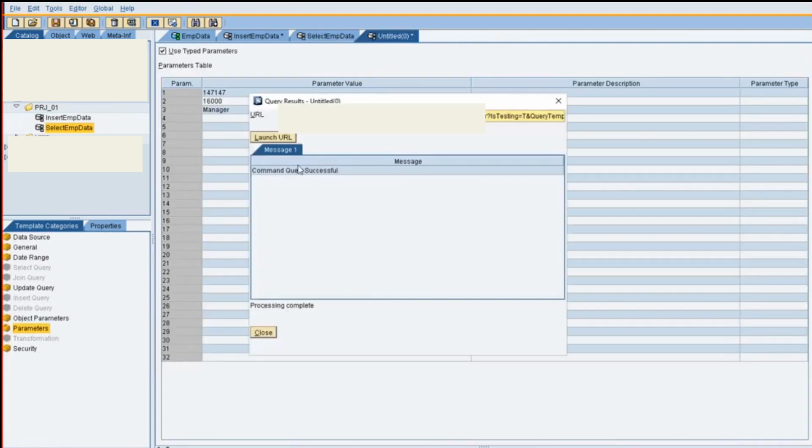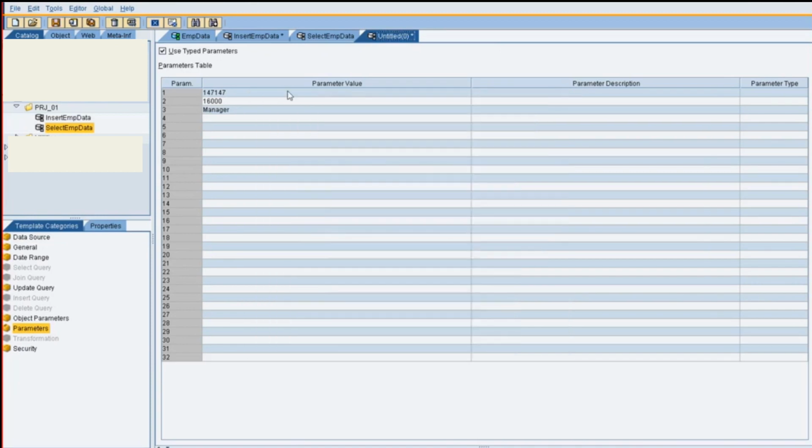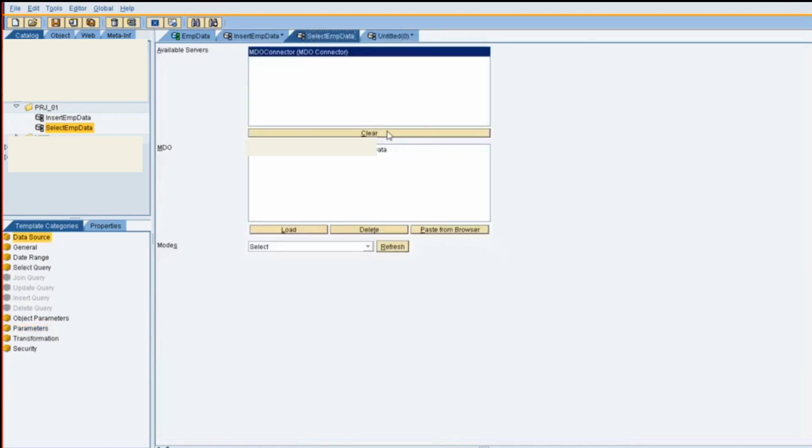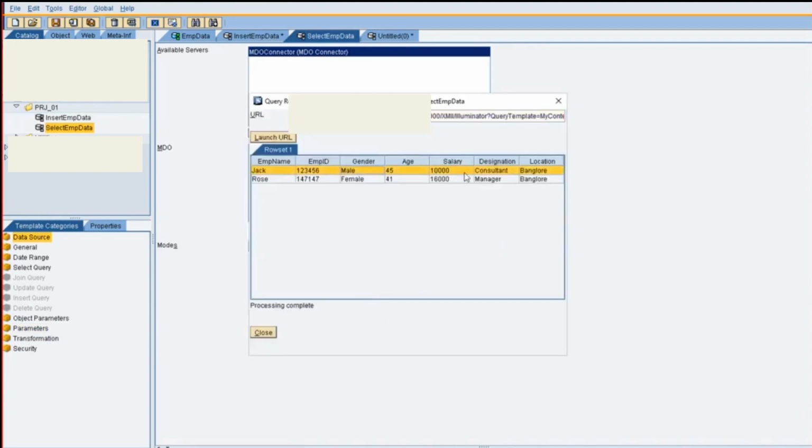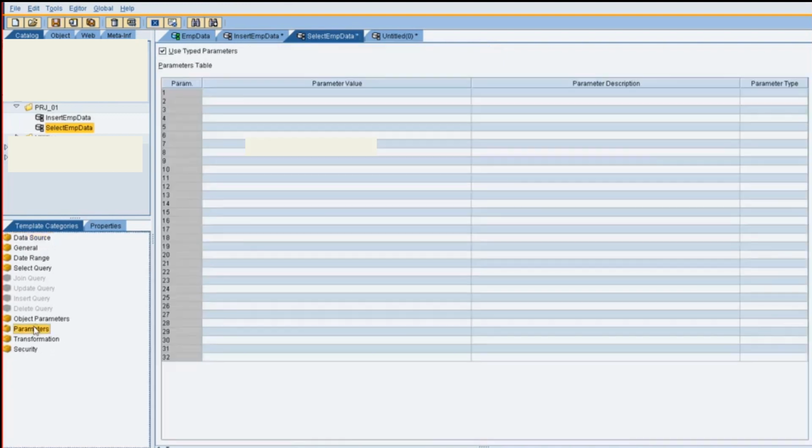Command run successfully. Let's get back to the select statement and execute. Here you see in the rows part, 147, 147, the salary got updated to 16,000, and the designation updated to manager. So this is how we update the entries based on runtime, using parameters.